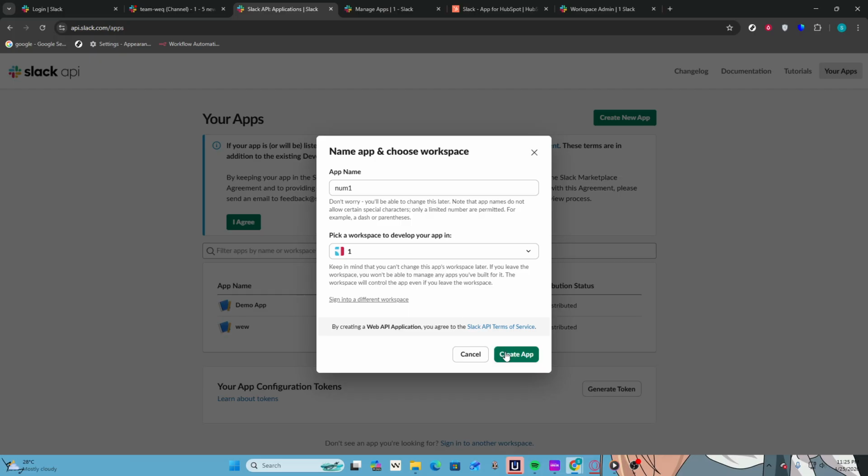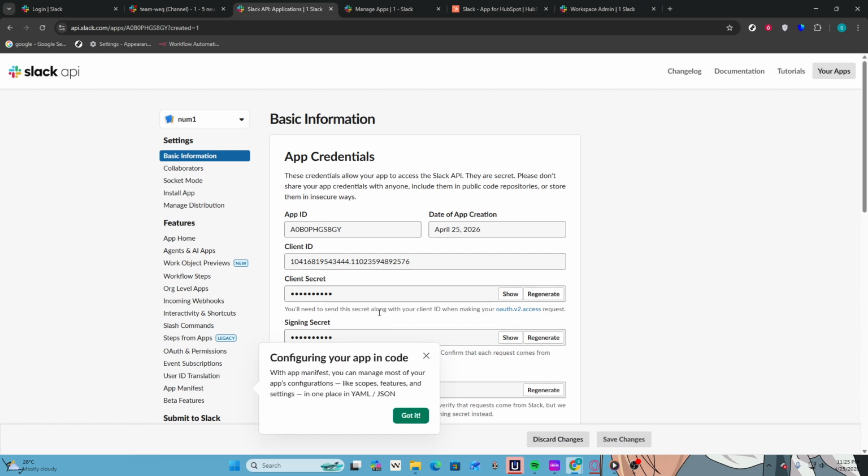After making your selection, the screen will update to reflect your choice. After that, click on the button labeled Create App. This action will generate your new app and redirect you to the app settings page, which contains various configuration options.